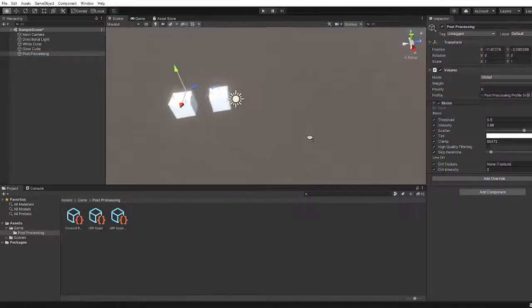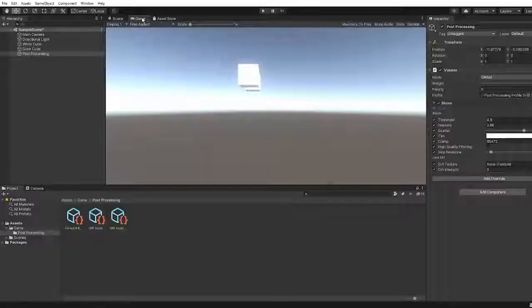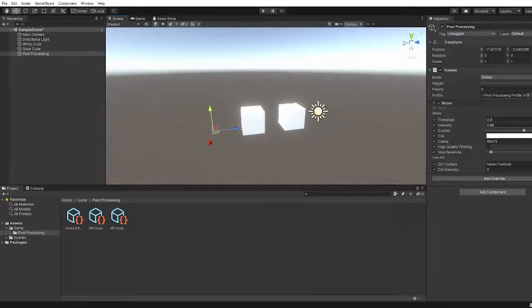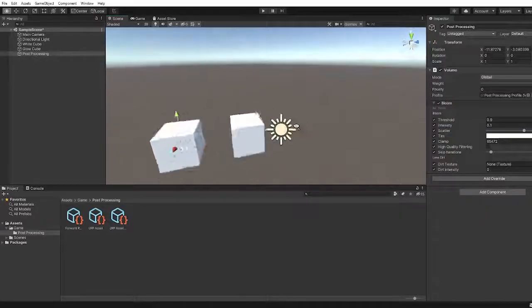The bloom is, yeah, you can tell. But we're going to set it to something like 0.1 so that it's barely noticeable. You can't even see it at this point.